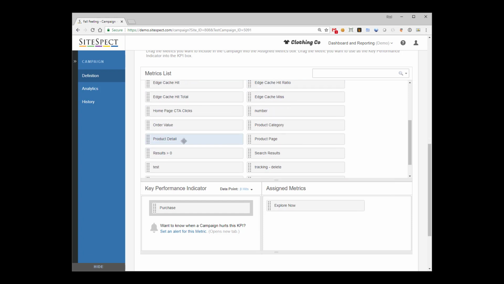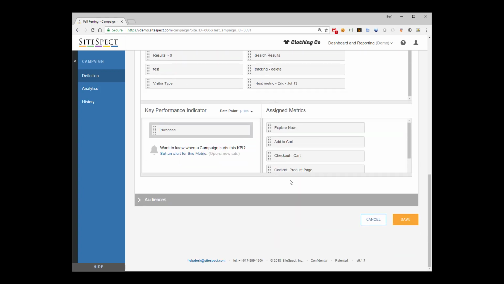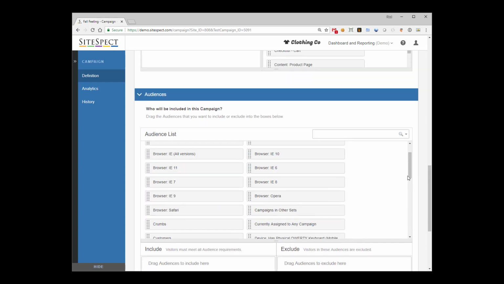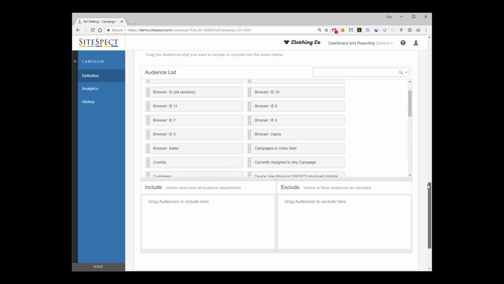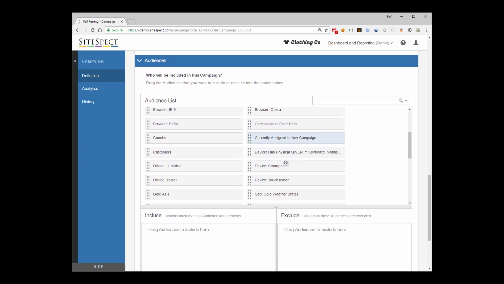We'll select additional metrics to help us understand the user behavior and drag them into the assigned box. In the Audiences section, we select users to include or exclude from the test. For this test, we'll include Northern Hemisphere markets.